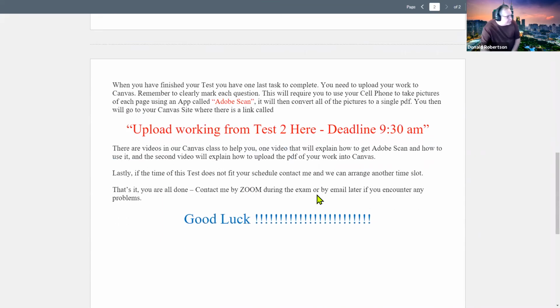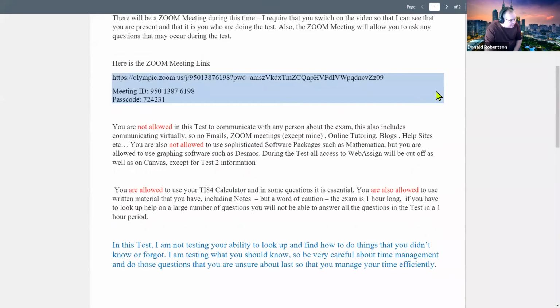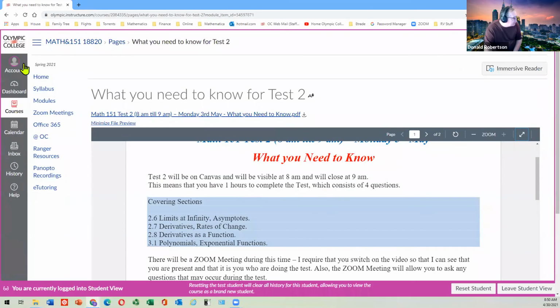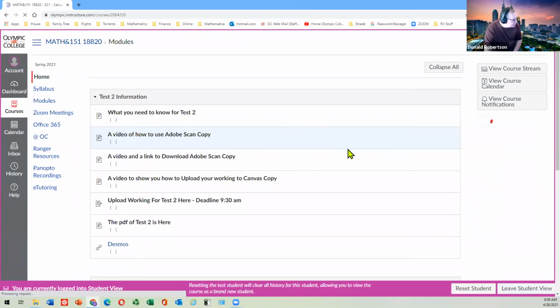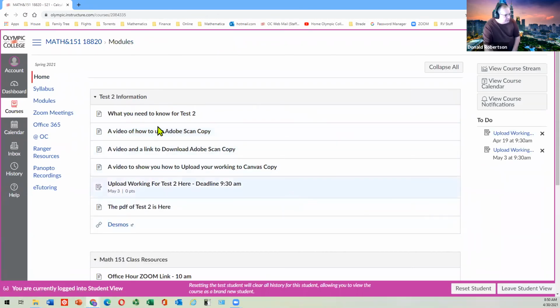And all the other stuff, I'm going to show you. I wonder if I can close that. Yes, I can. Right. The rest of that stuff is here. I gave you the Adobe Scan method. Some of you have printers. That's fine. Some of you might have CamScanner or some other software. I don't really mind how it gets turned into a PDF as long as I get it.